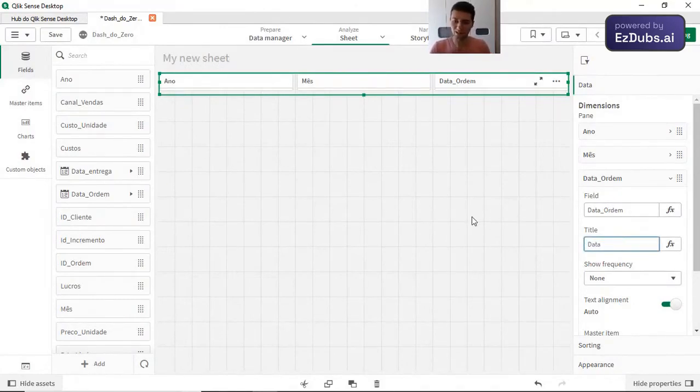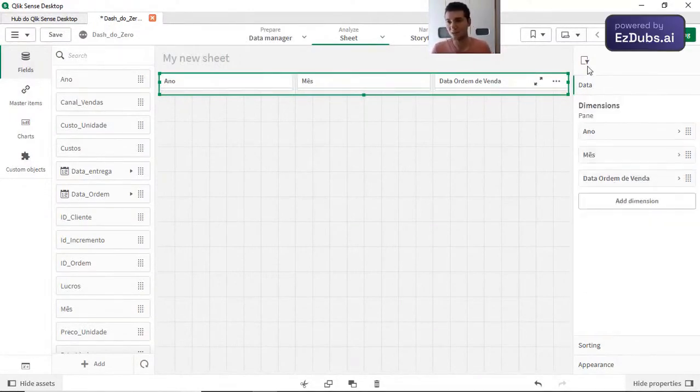You can put here date, sales order, to be clearer when understanding what these filters are on your dashboard. All information here pertains to the sales order. So we have here the year, the month and the day.